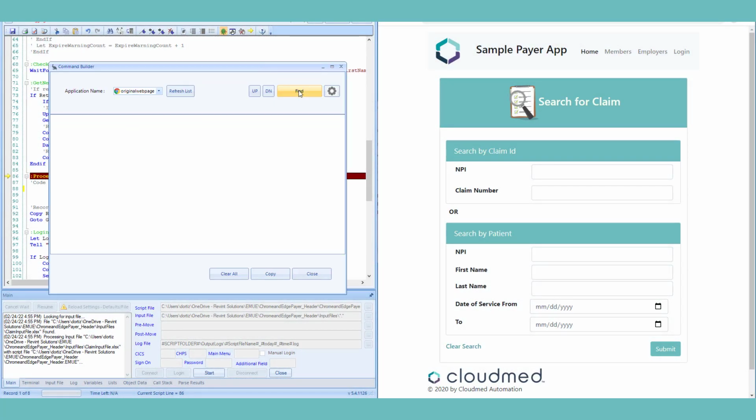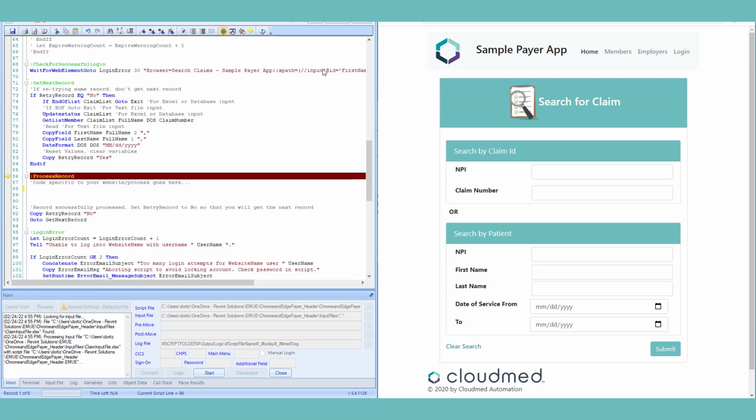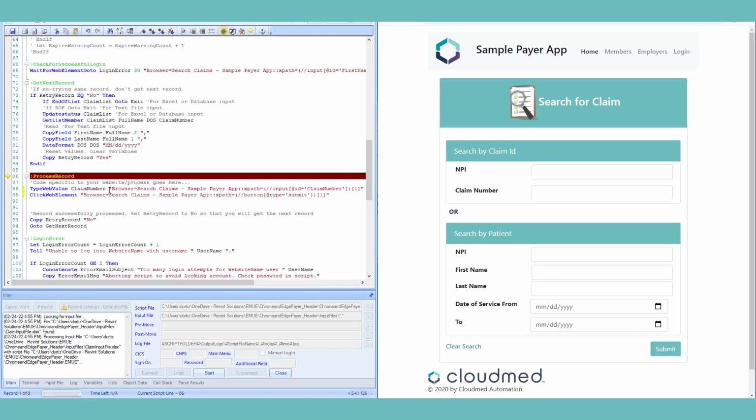Once we have the command builder ready, we will click Find, and then we will follow the step to identify controls that appears below the Find button. In this case, we are going to be looking for a claim number, and we'll also be looking at the Submit button, and we'll bring those in by following that way to identify controls. In this case, we're picking from a drop-down menu for what we want to type for our claim number. We're going to pick the variable claim number that we already have in our script. We'll click Copy All and bring both of those commands into our script themselves. And then from here, we step through the way that we would typically do with our scripts.